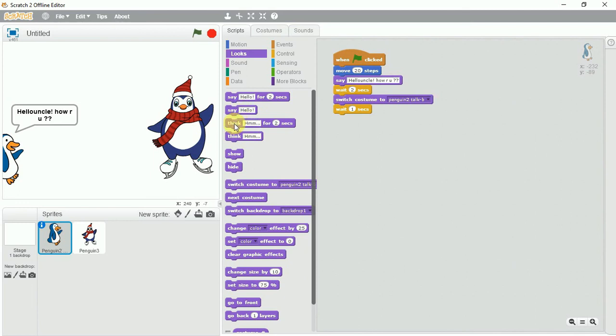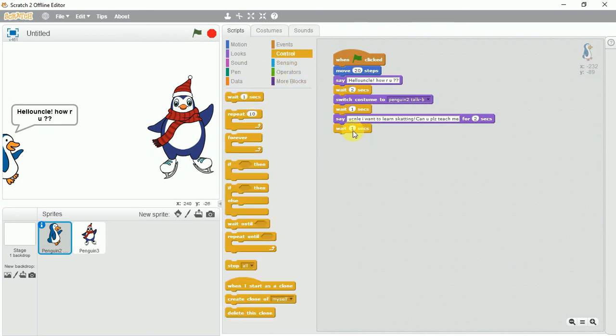What should it say? It should say, "Uncle, I want to learn skating. Can you please teach me?" It said something. Now what should it do? It should wait for some time. Let it be 2 seconds.